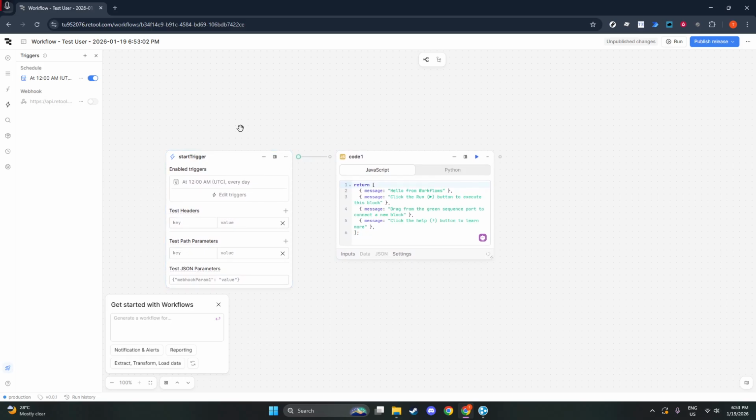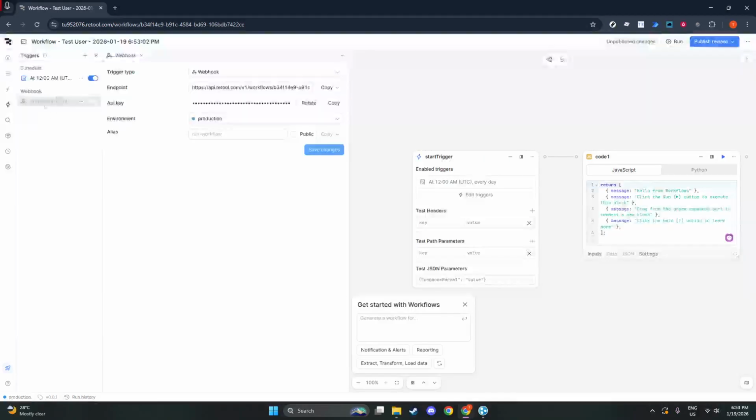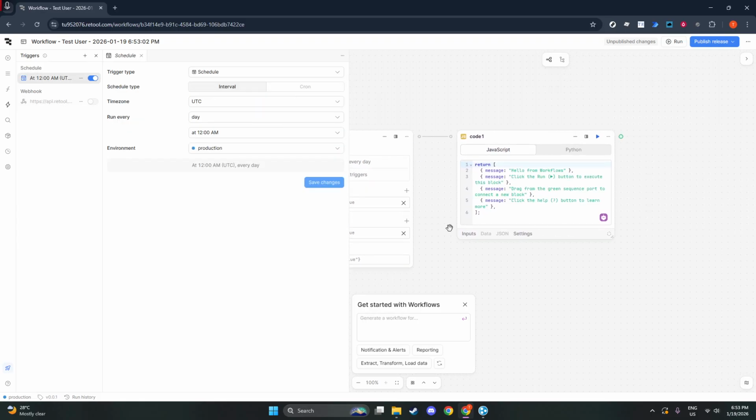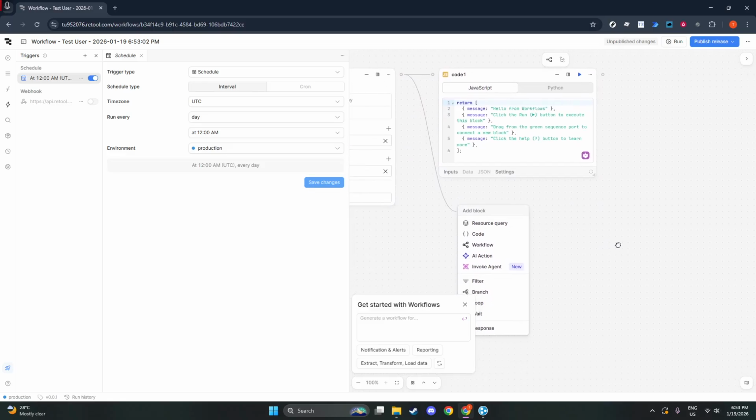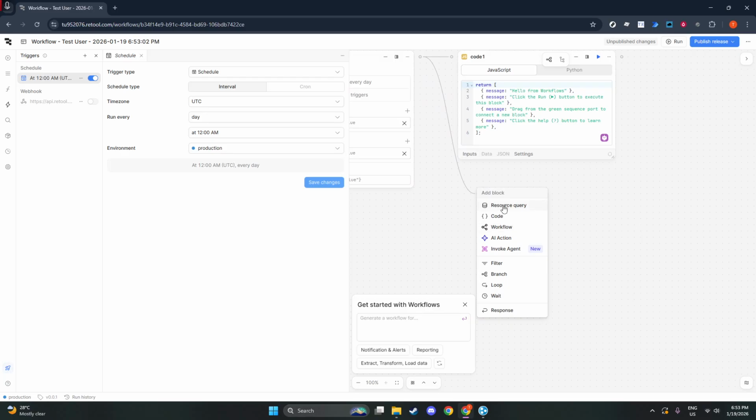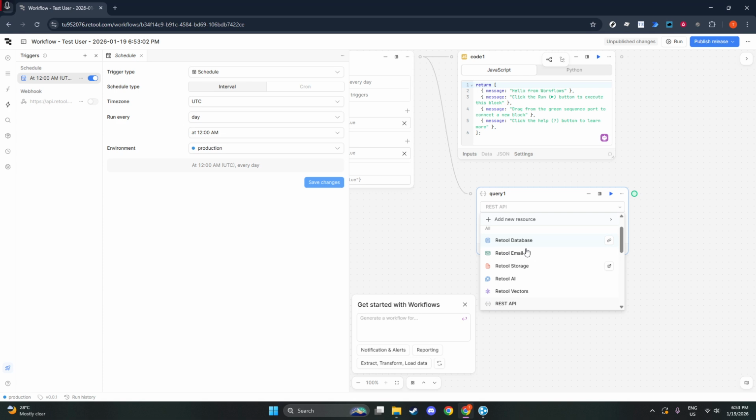If you're using a webhook, it helps to define a sample payload so you can reference fields like a recipient address or message content while you build. With the trigger in place, click the connector dot directly beneath it to add your next block. Choose Resource Query, then pick Retool Email as the resource. This tells the workflow that the next action is to send an email.